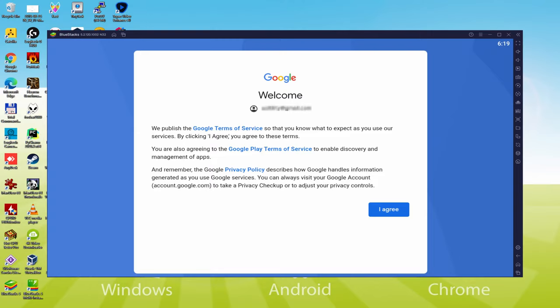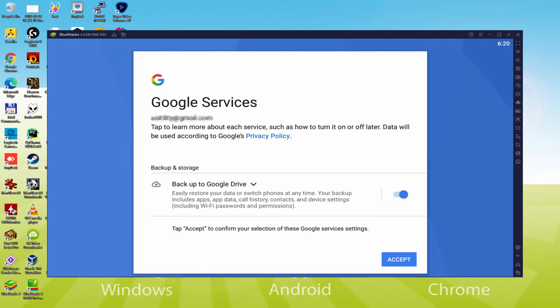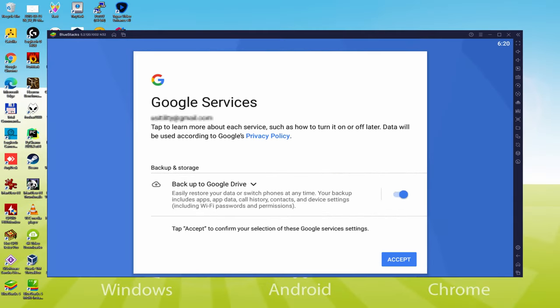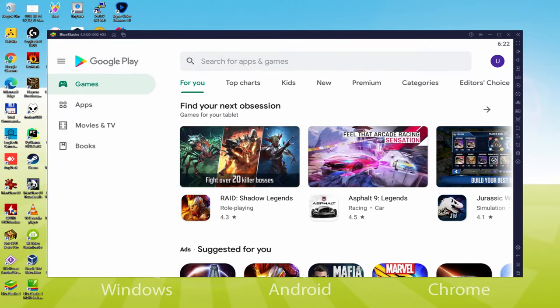We will agree to them all by pressing, I agree. After that, it offers us to back up to the Google Cloud. You can also leave it checked and this will create a backup of your data on that device to Google Drive. I will not check it, you do what you want. We click accept. The Google Play Store is launched by default and completely on its own.